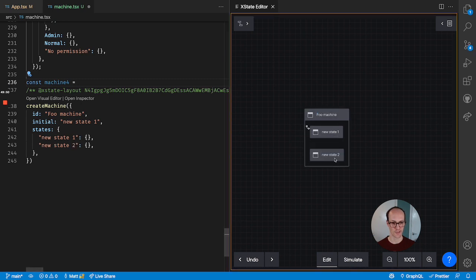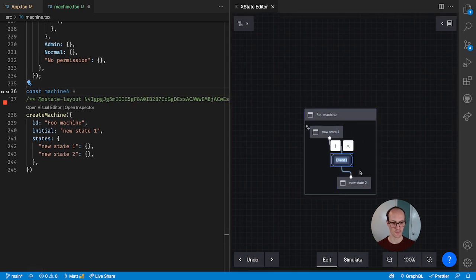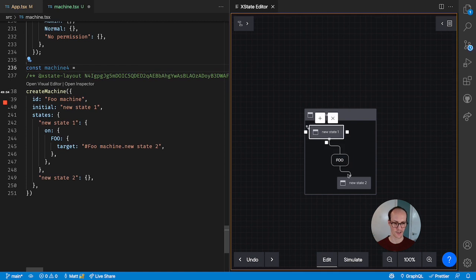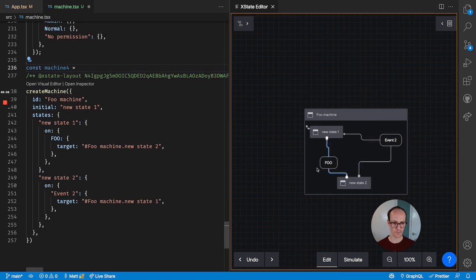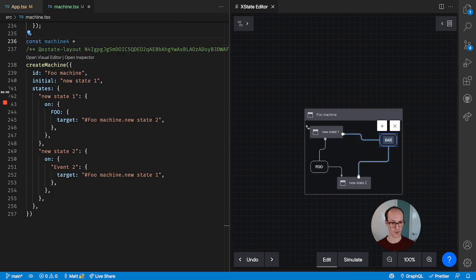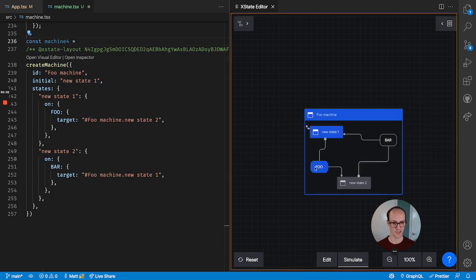We're going to have one here. And we're going to have an event, which is called foo, and another event, which is called bar. And foo and bar are just going to toggle between. So we've got bar here. And if we simulate, then foo goes here, bar goes here, foo goes here.